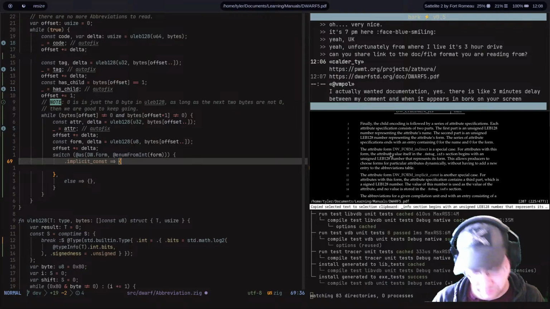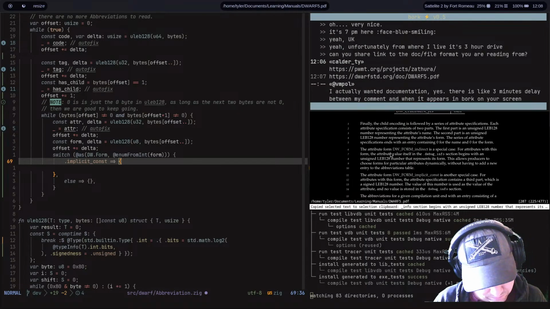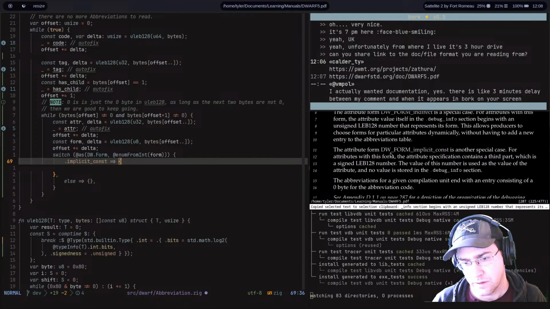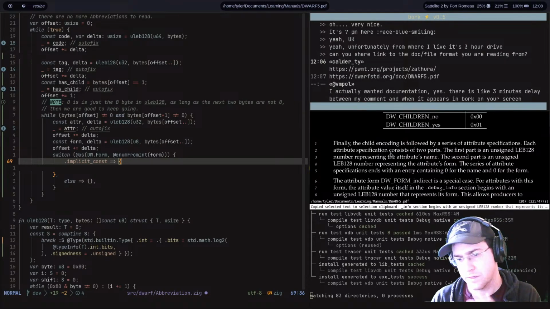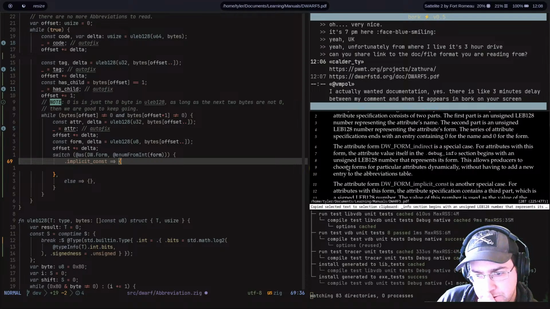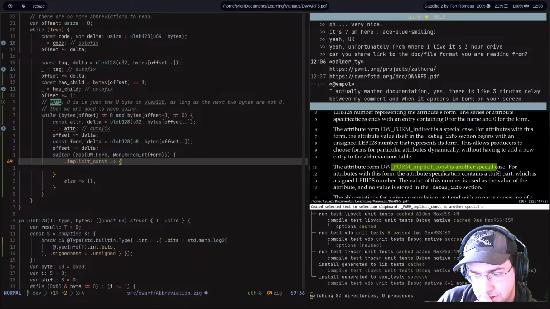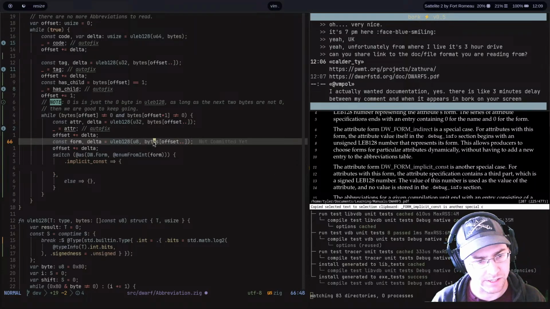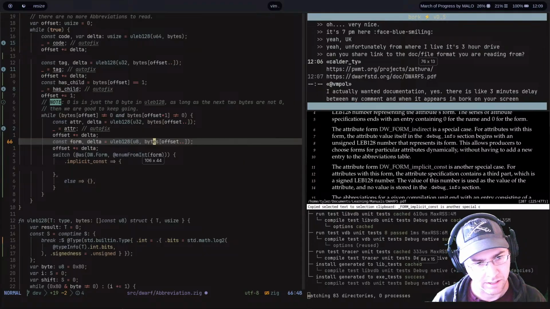I could zoom in. Why is my zooming? There we go. Zoom in a bit more there. A little easier to see. The attribute form for implicit const is always followed by another signed 128-bit number. And so this is where I had an idea.